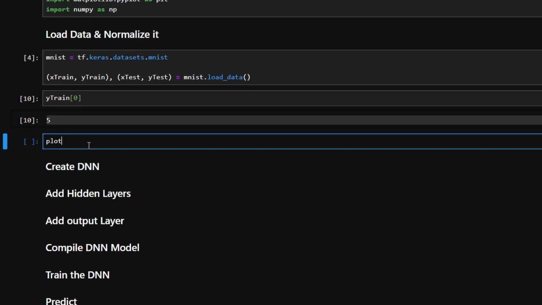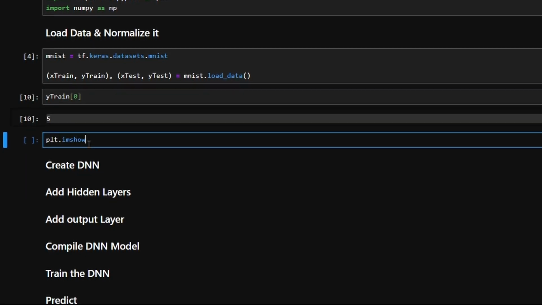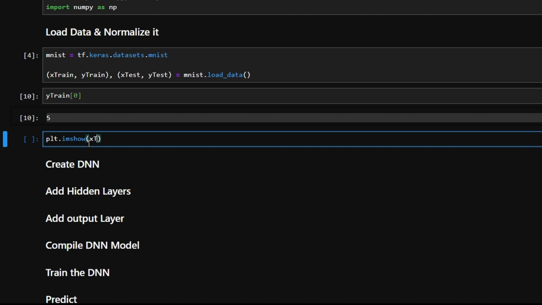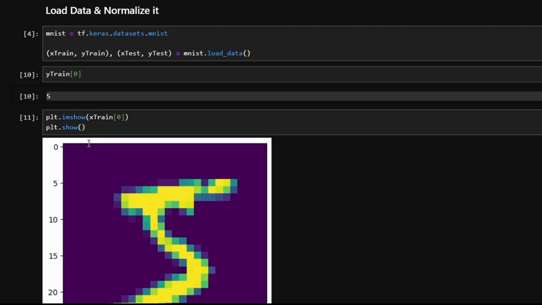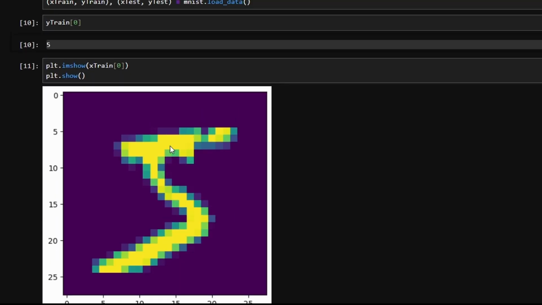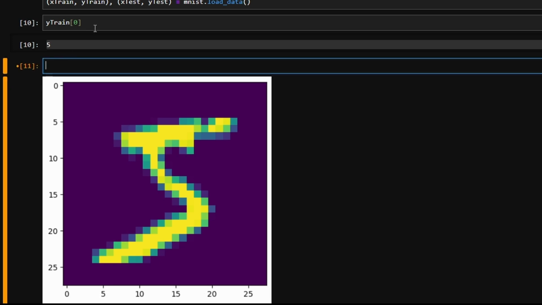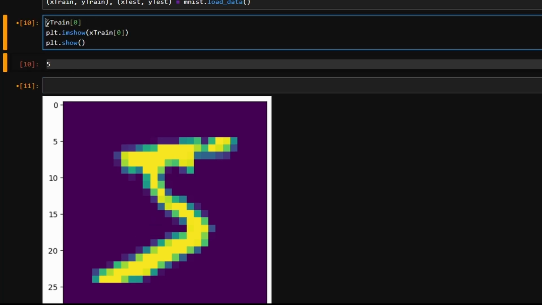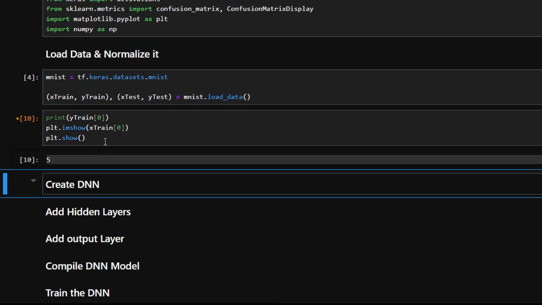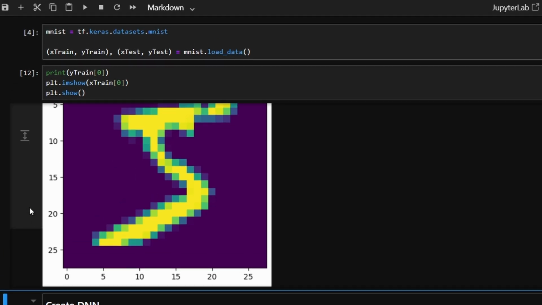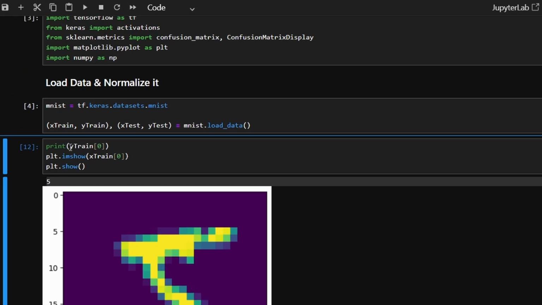To do that, what we are going to do is plt.imshow of x train. We want to see the first image, so it is index 0, and you have to put plt.show. You can see that we are getting a 5. Let me put this in the same cell, and I will add a print statement to this. Okay, now I'll delete this and let me run it. Yes, we have a 5 and it says 5.